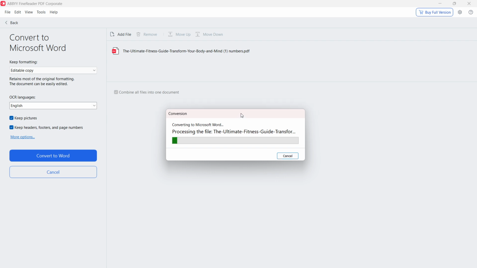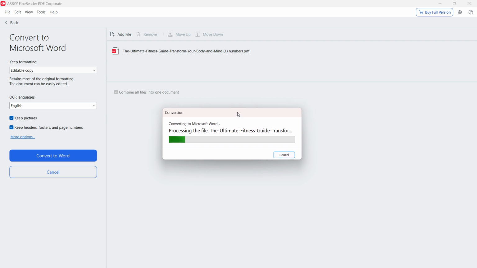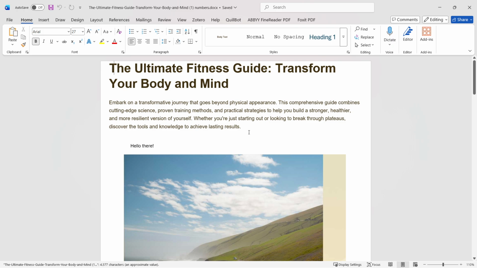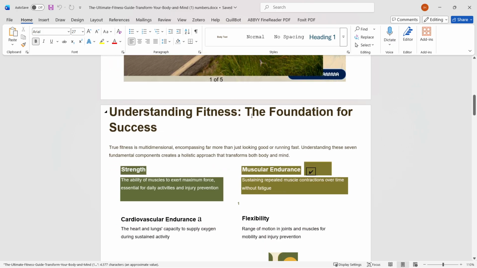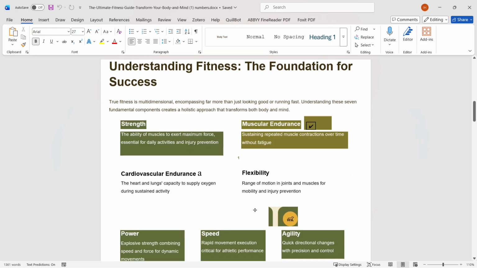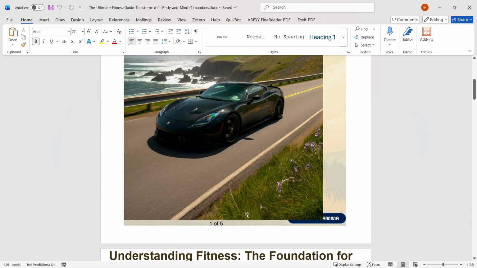Now, usually this takes a few seconds. It could take a few minutes if you have a very large document with a lot of pages and a lot of content like images, stuff like that. But for me, as you can see, it took a few seconds, and it's going to open up the Word now. And there we go. This is basically my converted PDF. Now, sometimes it may require some resizing or stuff like that, but that's pretty much how you actually convert it.